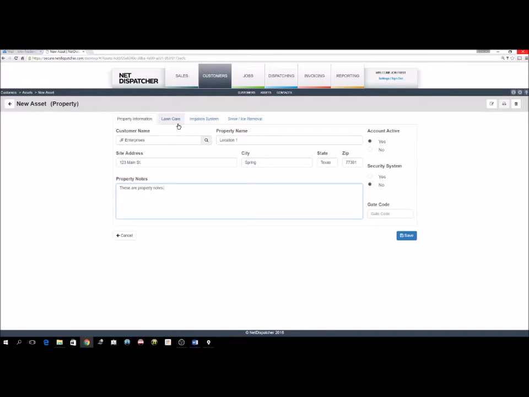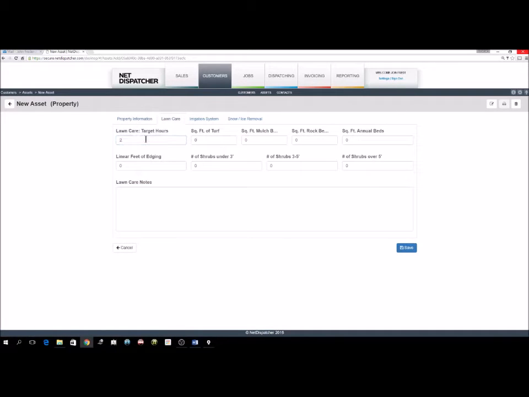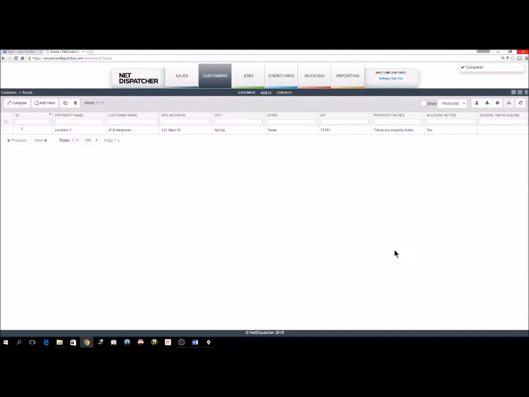These are property notes. And let's say this person from the company gave us some lawn care information. So we could just go ahead and fill in this box real quick with some information. So we will save this, and now we have a new asset, and this will be attached to that customer.